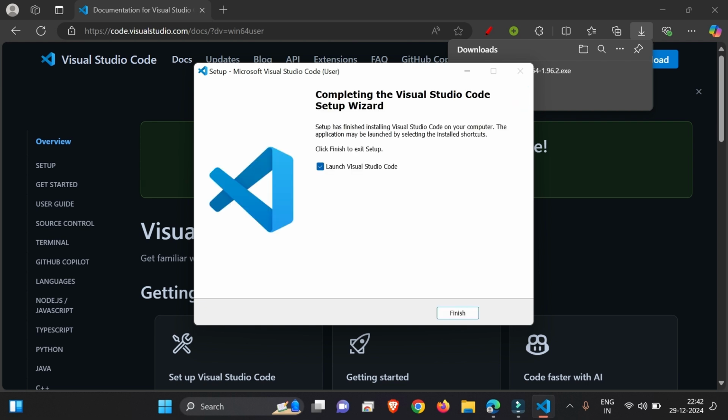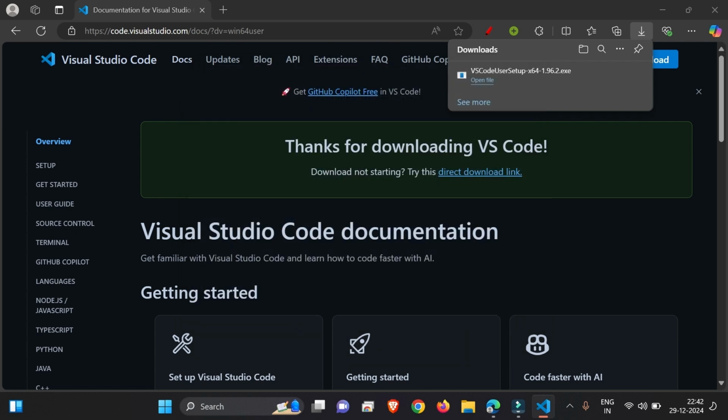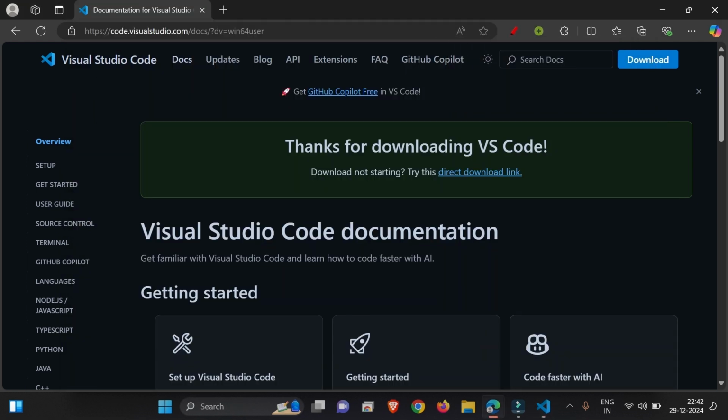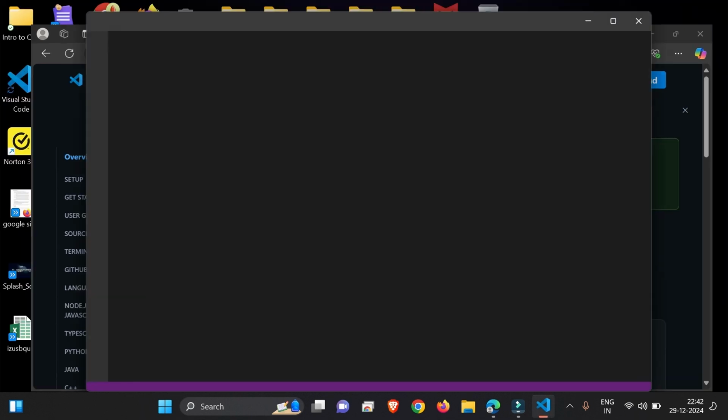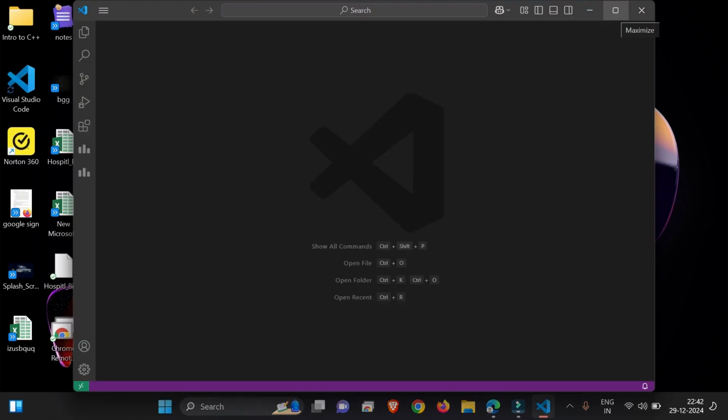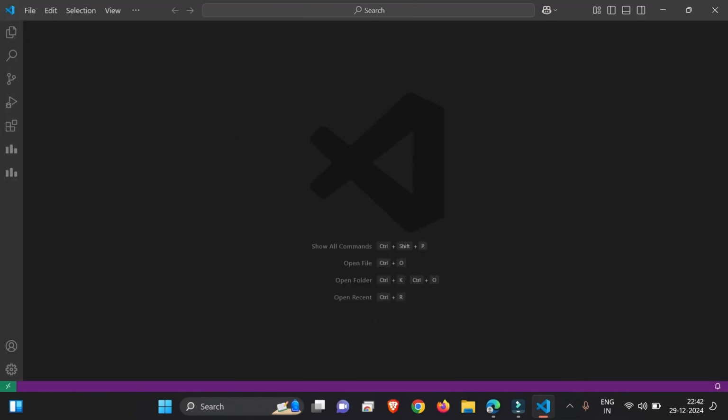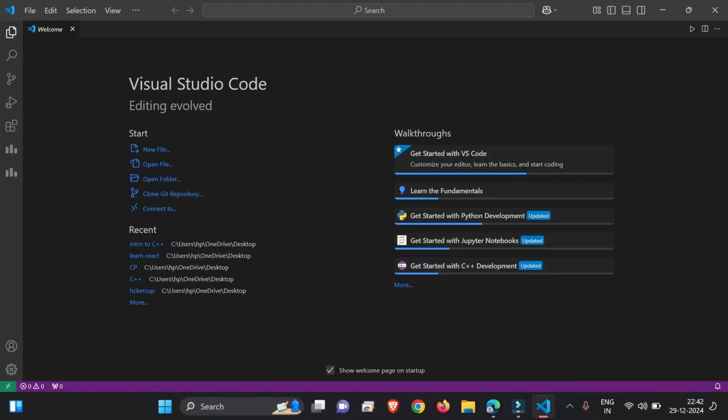Okay, so we have finally installed our VS Code. Click on finish, and it will open Visual Studio Code automatically. So let's see that. Okay, so this is our Visual Studio Code where we'll be writing code, and let me show you how we'll be doing that.